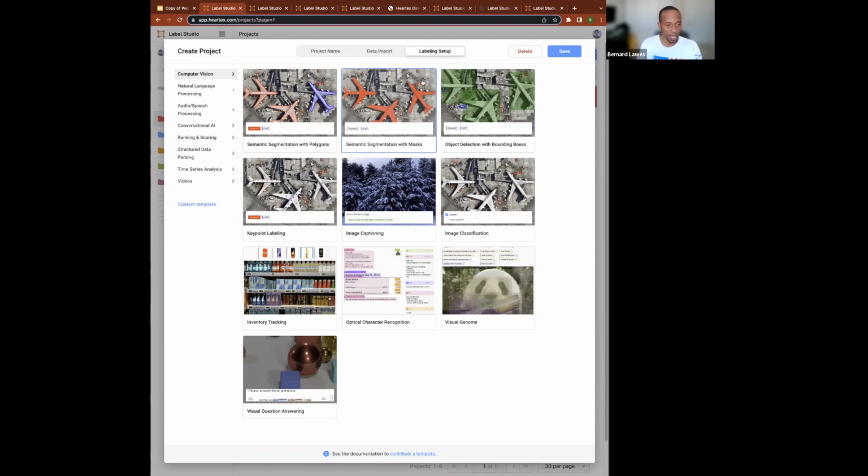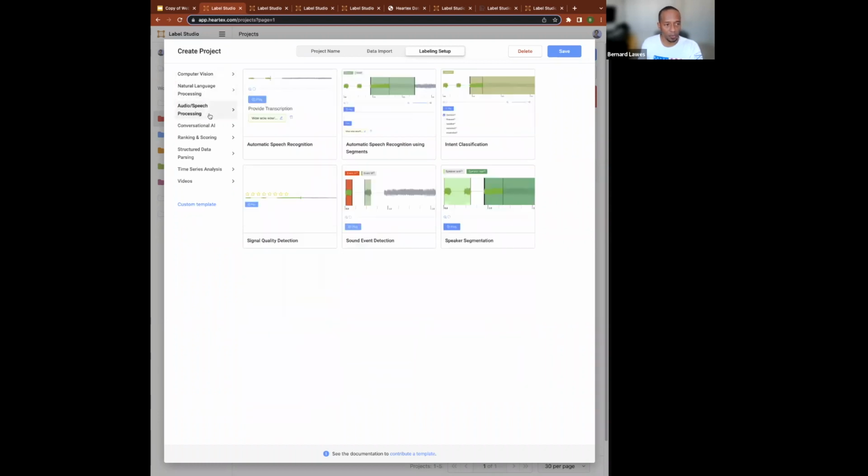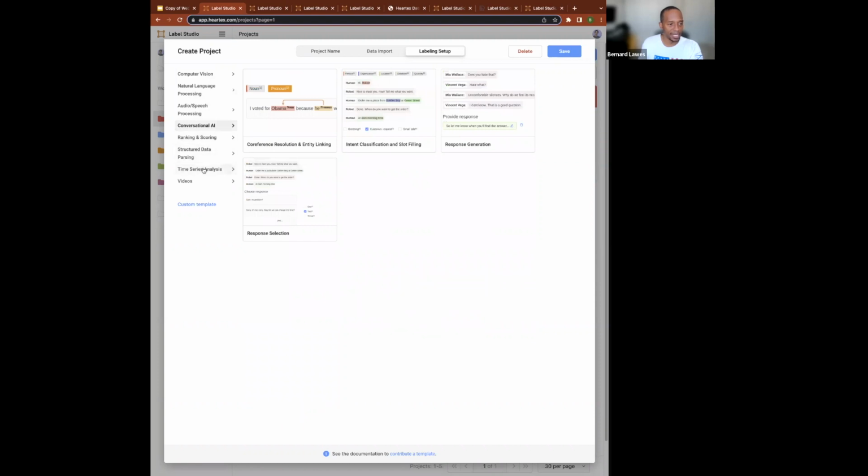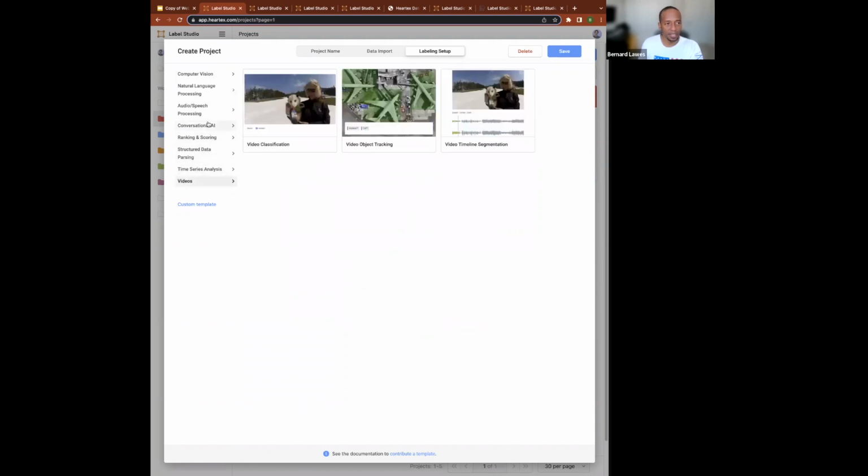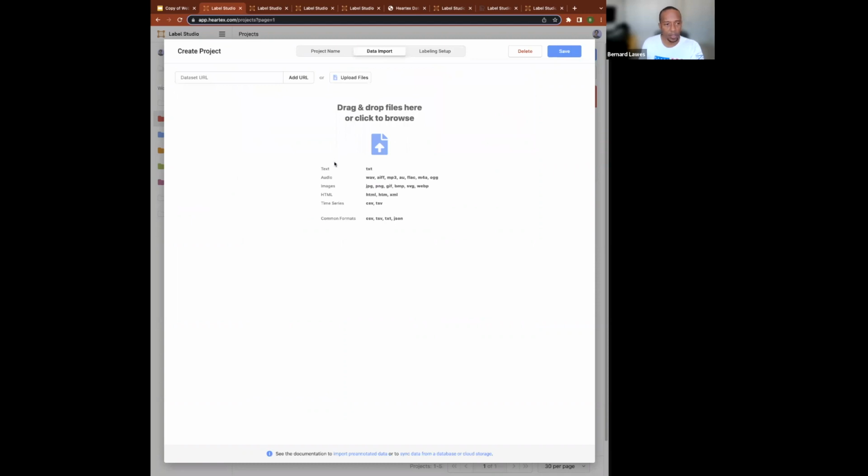She simply needs to use Label Studio, and she has access to everything, whether it's computer vision for object detection, segmentation, image classification, natural language processing, audio processing, conversational AI, time series, videos, whatever the use case is, you'd be able to do it within one platform. And finally, importing data. You can import nearly all formats of data into Label Studio, whether it's images, sound, CSV, video, etc.